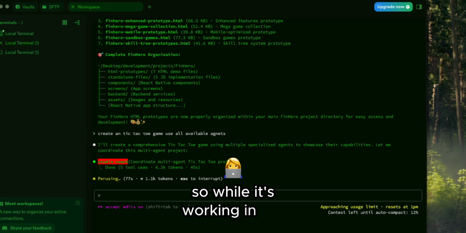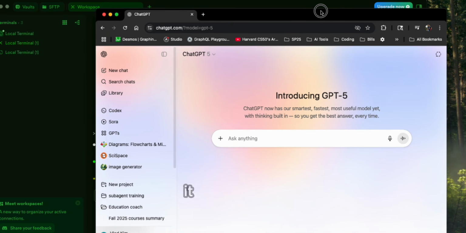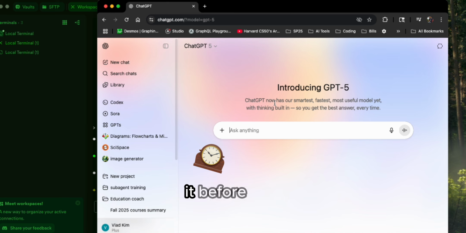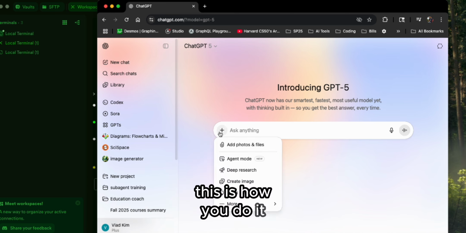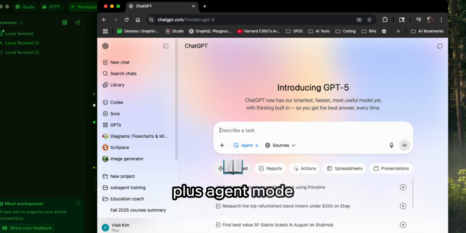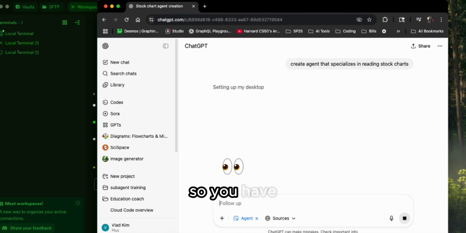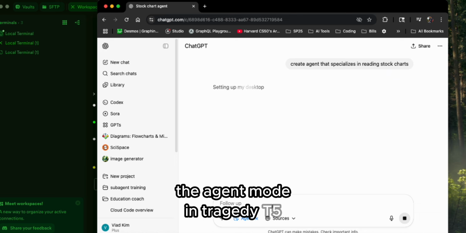So while it's working in the background, let me show you this. This is the new ChatGPT 5. It actually has an agent mode. So whatever workaround I was using before with transferring the files, that's out of the window already. This is how you do it. Plus agent mode, specializes in reading stock charts. So you don't have to manually look for any resources. The agent mode in ChatGPT 5 does it for you.